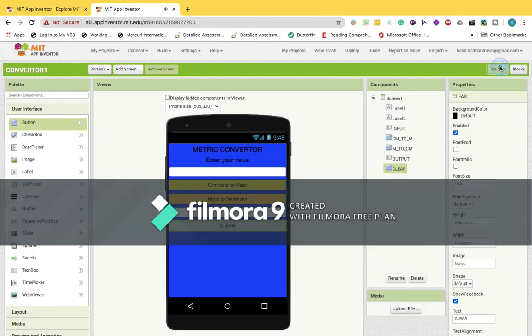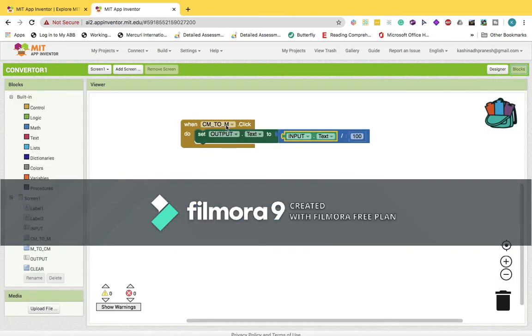Oh guys, I forgot something. By the way, there's an option which you can choose only numbers, so I am putting that number option now. Okay, set output text to input text divided by 100. Sounds good to me. Now let's duplicate this whole thing. Now let's just change the buttons.